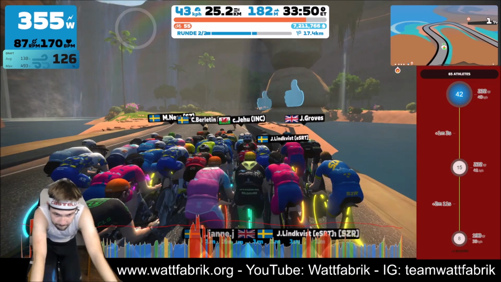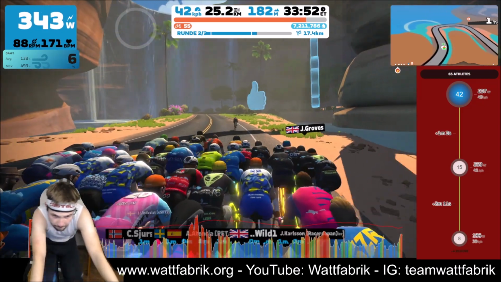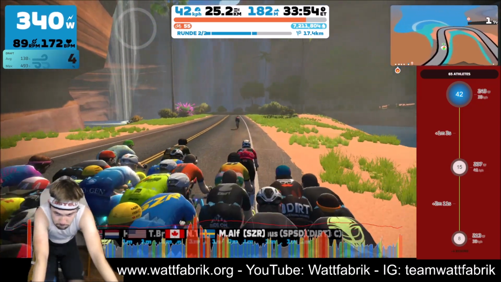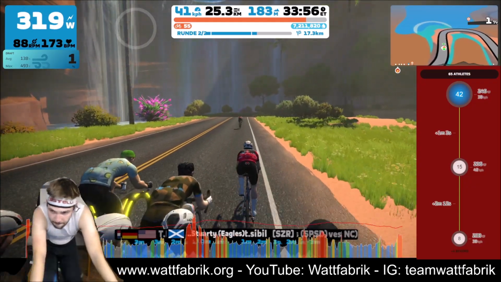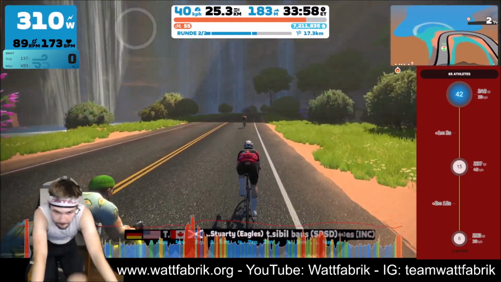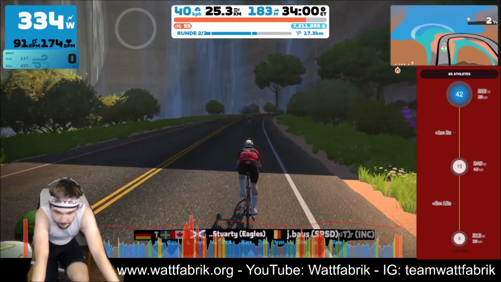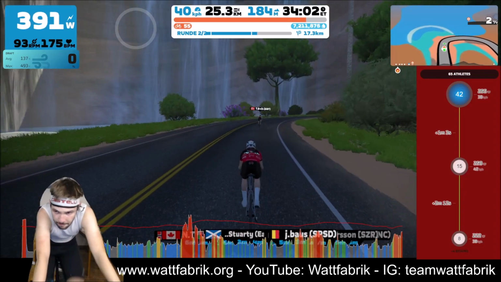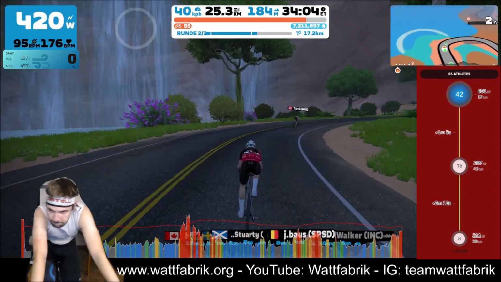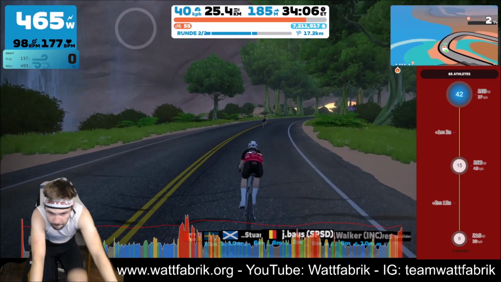Time for the next attack. There's, I think, a solo rider, and now I don't want to slow down. I had the draft advantage in the group, and now I'm closing the gap, because I felt quite well at this point of the race. So I thought, okay, why not?